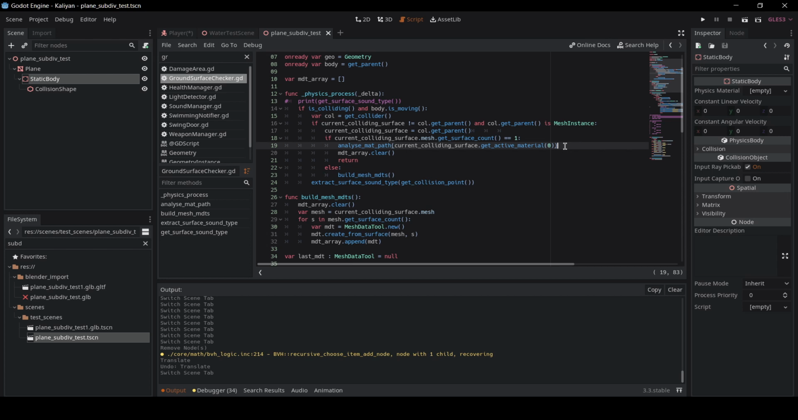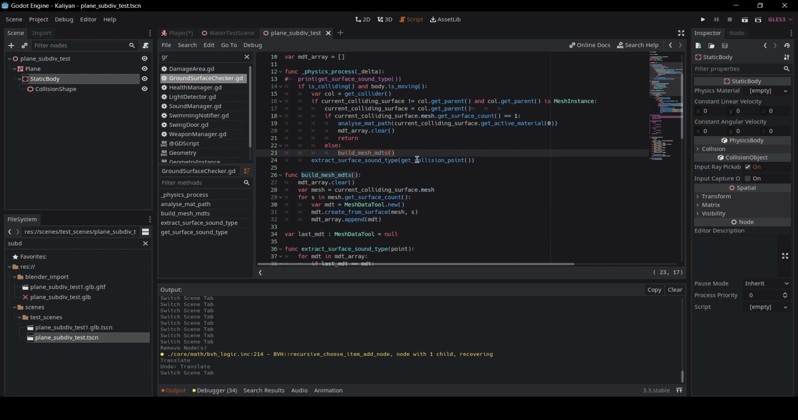And that's fine. The rest of this is only if you're doing the complex task of resolving a mesh that has more than one material. So after that, if this is false, we're going to build some mesh data tools. And if you don't know what a mesh data tool is, again, that's fine. I'll explain it right now.